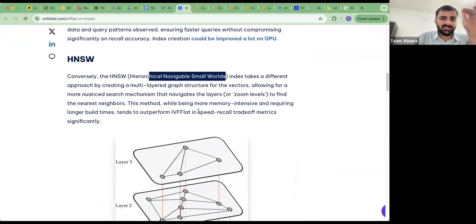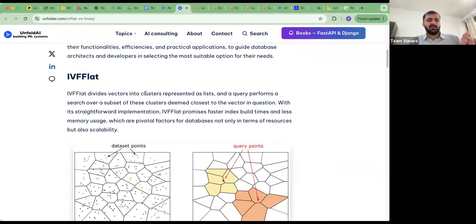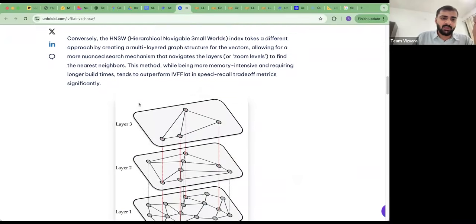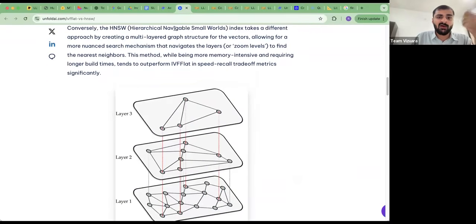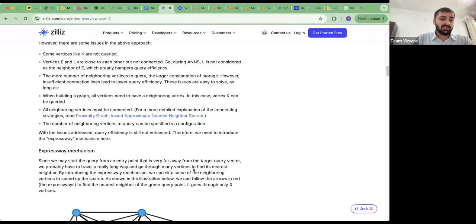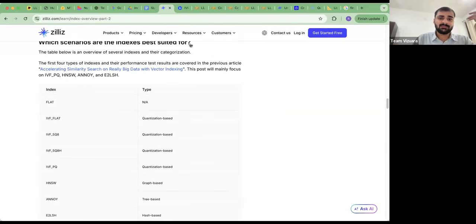I'm not going into too much detail of this, but just remember that IVF flat is clustering based. Think of k-means clustering, which you have already used, whereas HNSW is a bit more graph based. I showed you this graph based approach, right? But it's flat, it's just one layer. In HNSW, you have vertical layers. The top layer is the most sparse. You find the closest neighbor in the top layer, you come to the second layer, and then you come to the bottommost layer. And usually that has been seen to have great advantages. I'll share this link also with all of you.